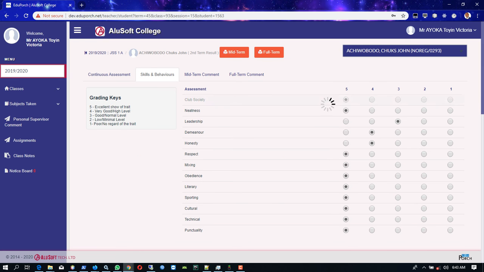Here we have the skill and behavior. Just change the skill and behavior by selecting the appropriate radio button. 5 is the highest, 1 is the lowest.